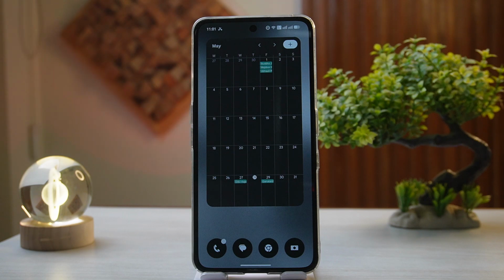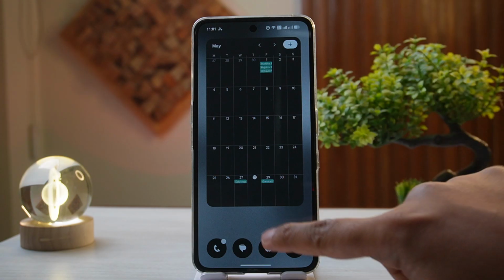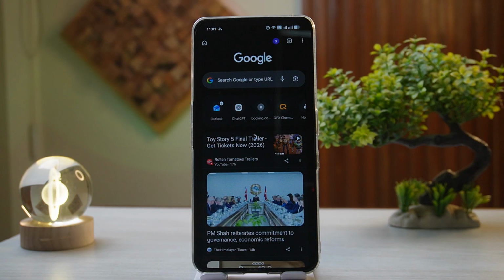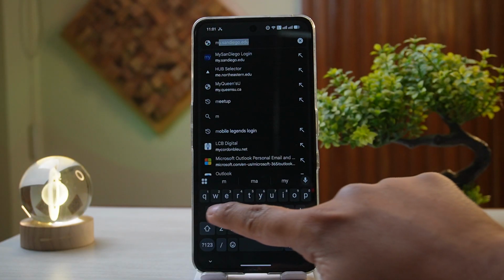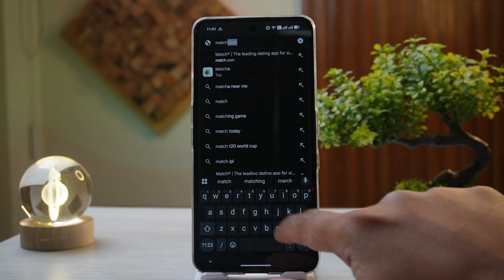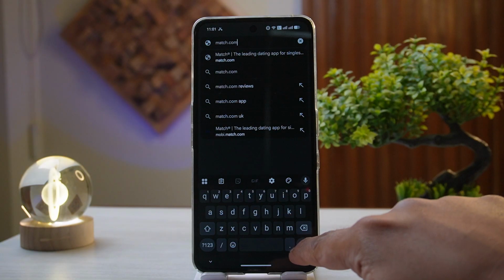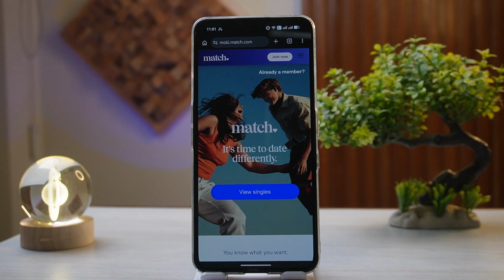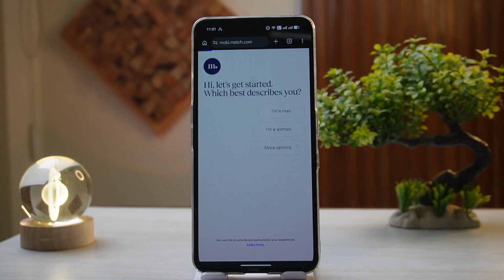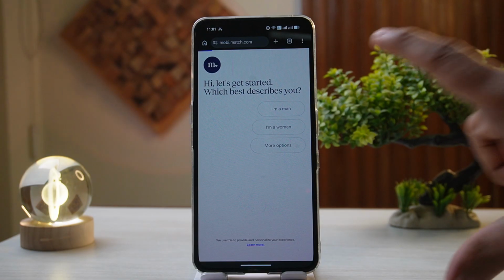Today's video is going to be about how to log into Match.com website step by step. For that, the first thing that you'll have to do is open up Google Chrome or a browser of your choice, and then in the search bar you can simply type in Match.com. And then hit go or enter on your keyboard, after which you can hit join now, and then select if you're a man or a woman.